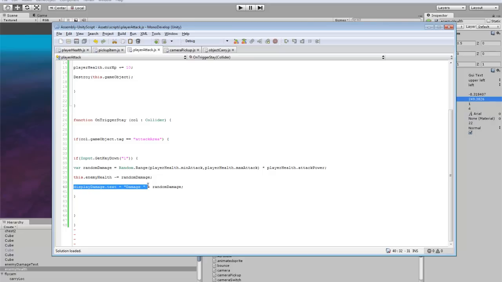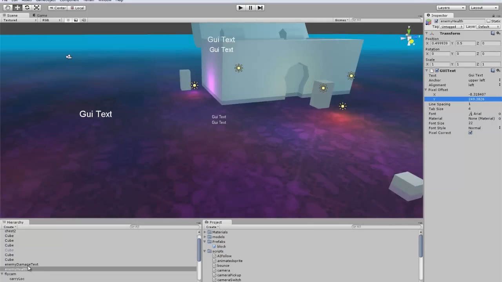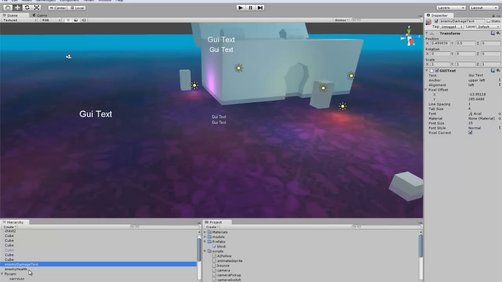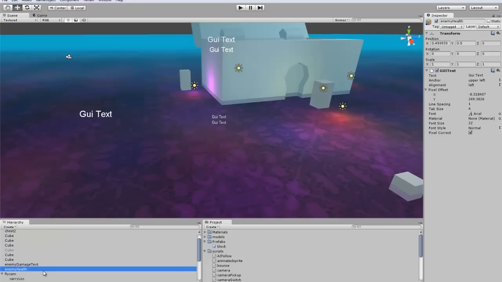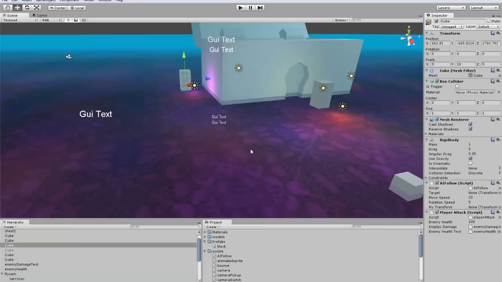And then we want to display the text in the display damage text of how much we did. So every time we attack our enemy, there'll be a new random damage calculated and a new display. After that, you want to create GUI text for your damage text and enemy health, and then you want to go into your enemy and drag and drop those texts to the according places.